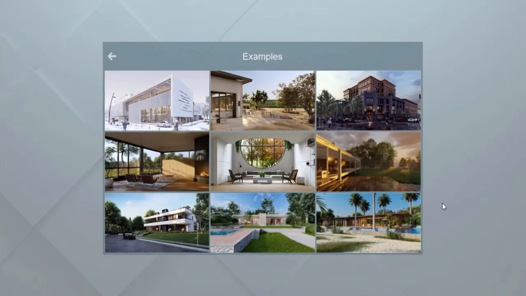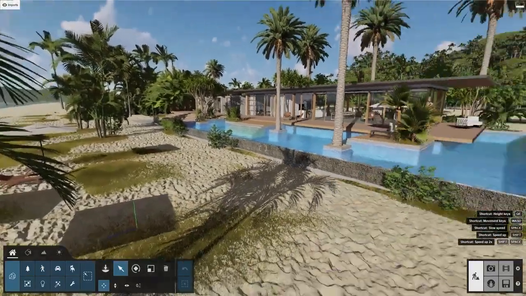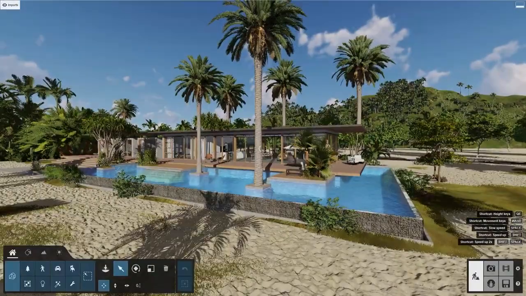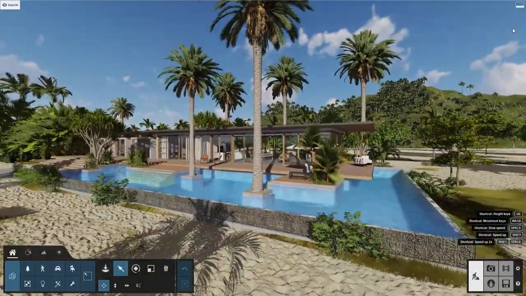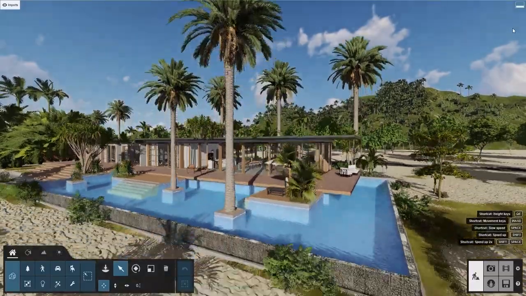How about we take a peek? Click on the beach house to load the scene. Hold down the right-click button and move your mouse to look around. Use the WSAD keys to move your camera forward, backward, left, or right. Q moves the camera up, E moves the camera down. This scene is super detailed, amazing. Let's learn how to move around the scene together to get a closer look.